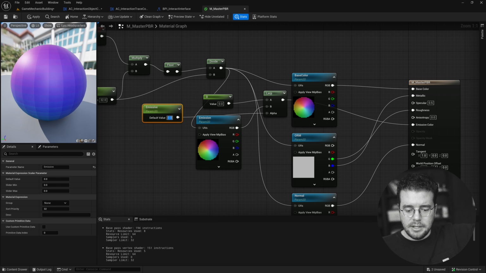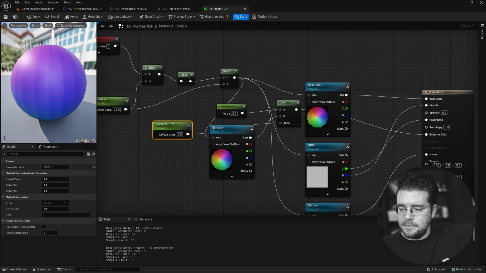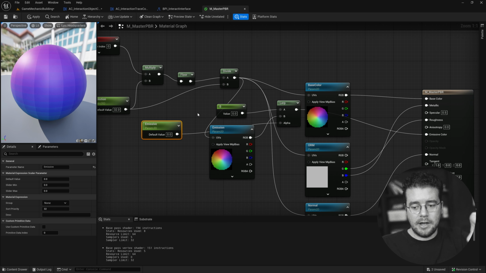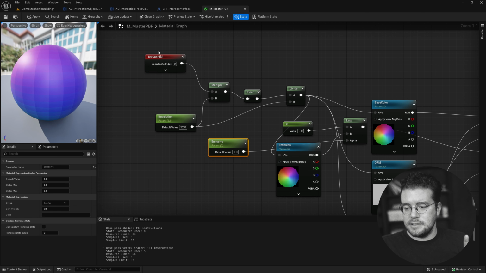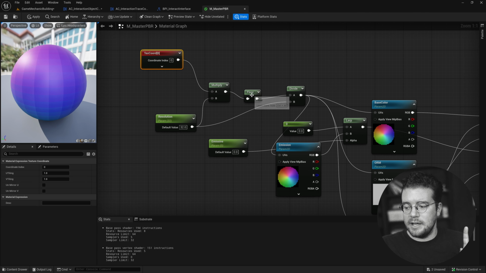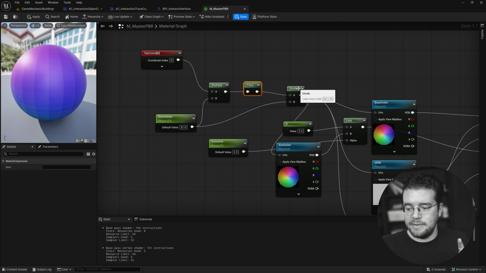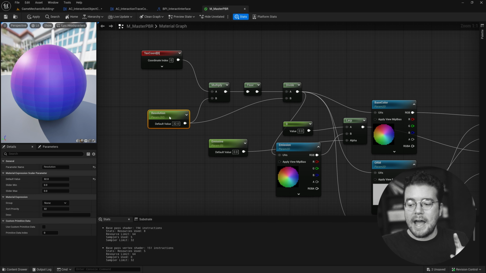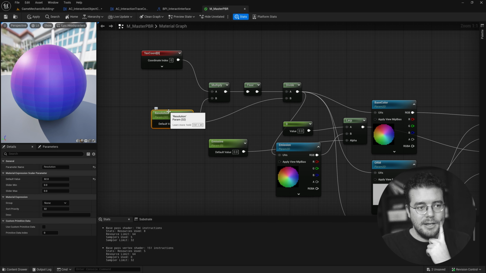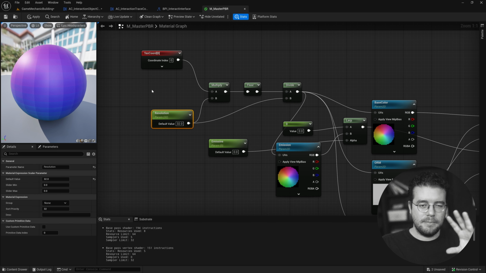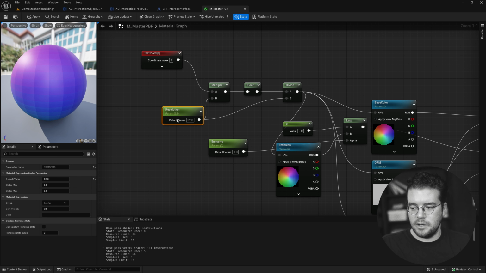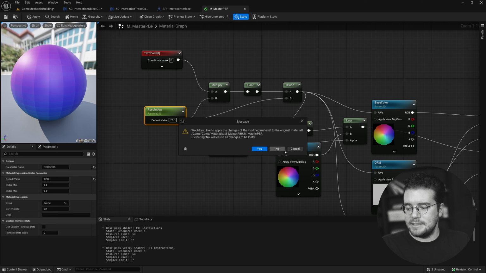Okay, so anything I'm setting as a parameter can be changed, and I'll show you how in a second. I also have this little setup with texture coordinate, multiply, floor, which is kind of like snapping, and divide, to have the option of pixelating my mesh on the fly, or pixelating my materials on the fly. This is also a parameter. So that's the master material, but let's look at one of the instances.